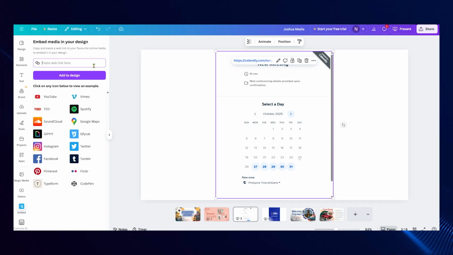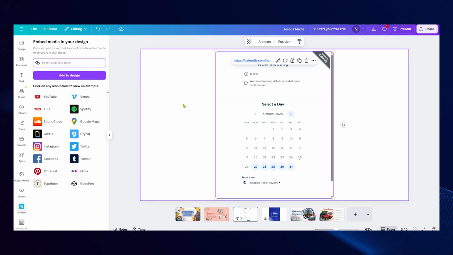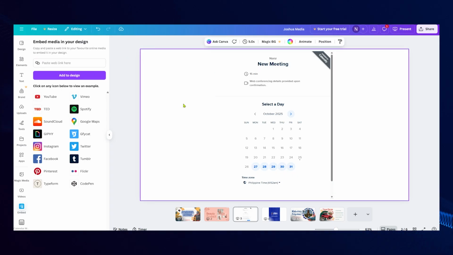And there you have it. By following these steps, you've successfully embedded a calendar and form into your Canva website design. This feature is a fantastic way to ensure your content is interactive, providing users with a seamless experience while navigating through your site. Remember, embedding external elements like these can make a huge difference in engagement and usability.